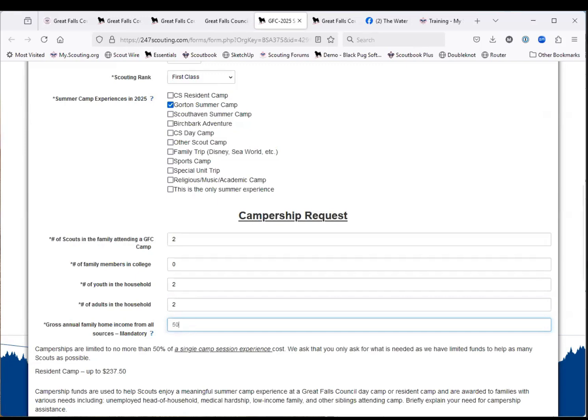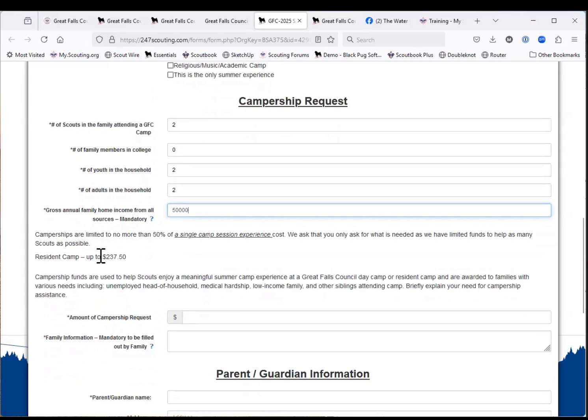Gross income, let's say 50. It also tells you that you cannot get any more than 50%. You can request whatever you want, and it will actually change the amount to 50. So I'm going to say 500 is what I'm requesting. Whoops, if I move down to the correct part of the screen. You see how this works? You'll see sometimes there's a question mark that has more information. So family information, mandatory to be filled out. Tell us a little something.